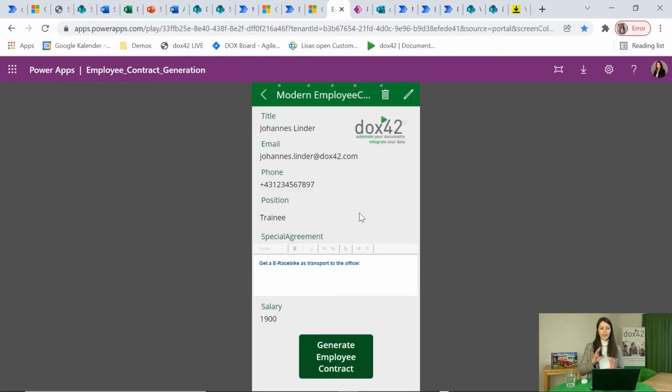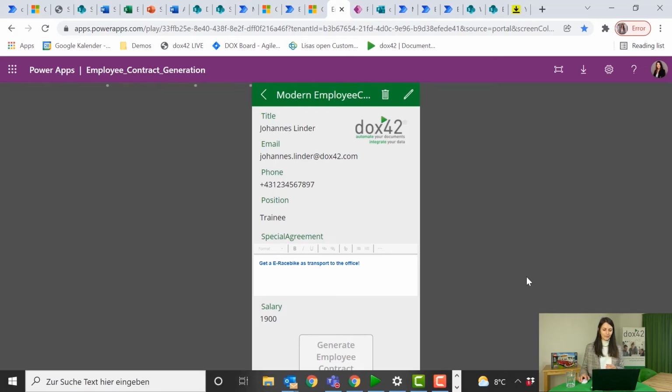And here I could adjust a few things and I can generate the contract. Of course, I could also do this from my phone, but just for the sake of the demo, I'm doing it here from my PC. Basically, now I generated the employee contract, and now instead of sending it, the mechanism behind it, there's also dox42 flow in the background. The mechanism behind it is to actually store that document for me on SharePoint.